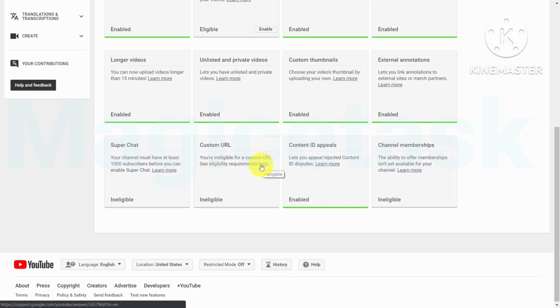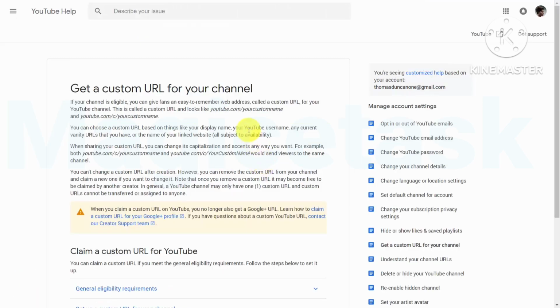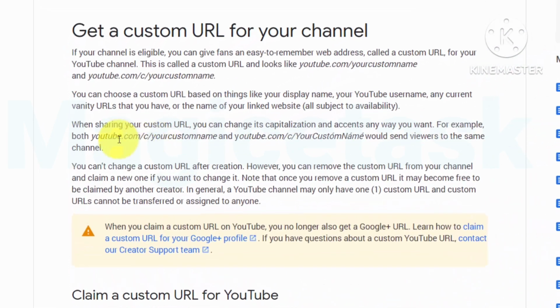So we're going to click this link where it says here. What you're going to notice is that this gives you the ability to give a name to your YouTube URL instead of the long, ugly one that we were working with earlier.